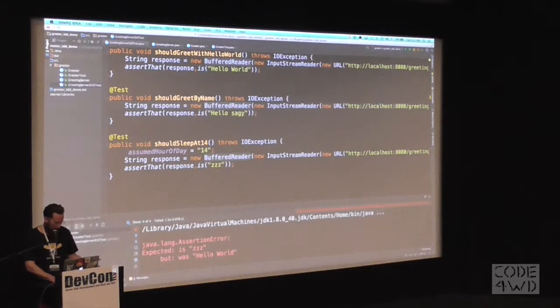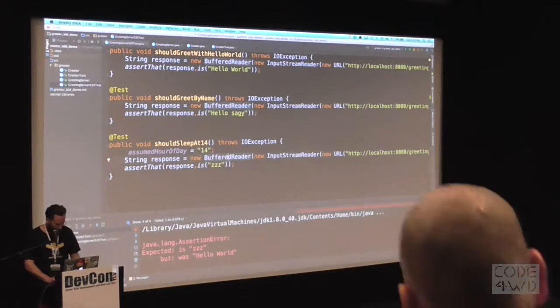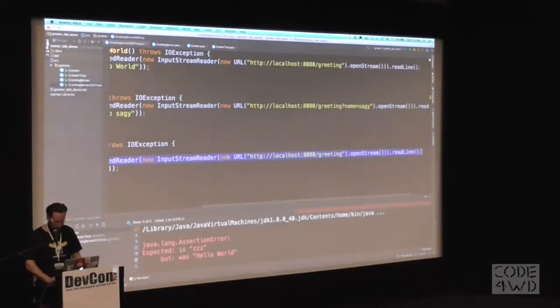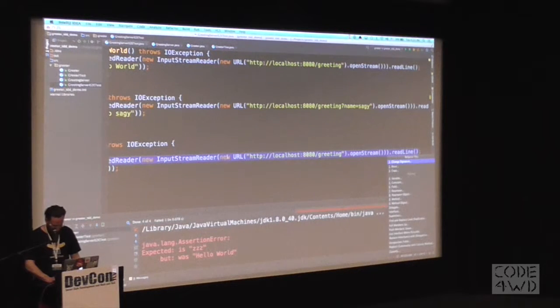as I expect it to fail, because it still replies with hello world. But I see there's some code duplication here between tests, so I'm going to clean that up first, particularly this part where we execute the HTTP request. So here's the way to do it. Again, I'm going to use the same refactoring as before, extract method object.